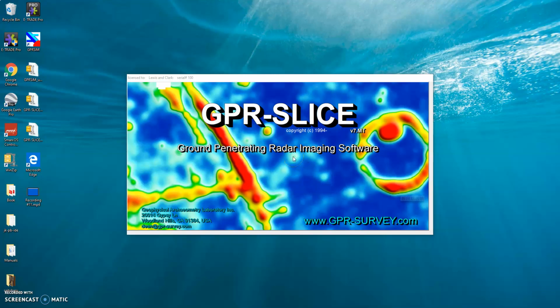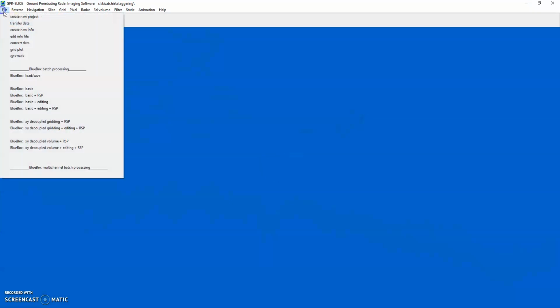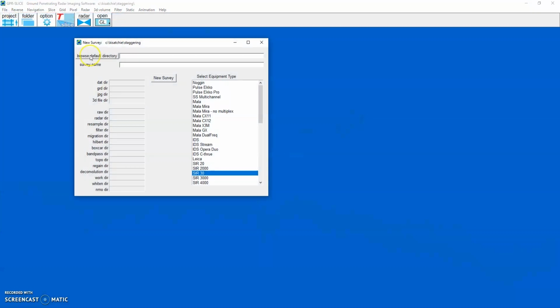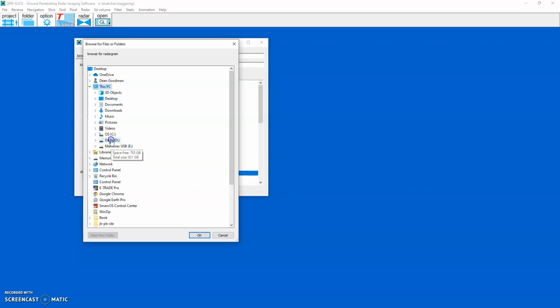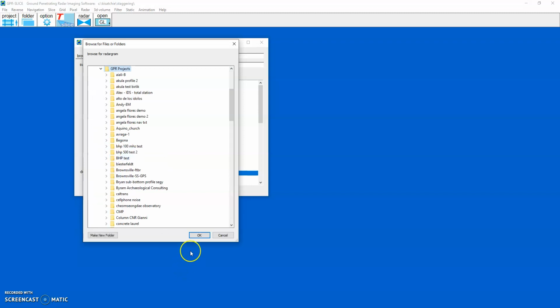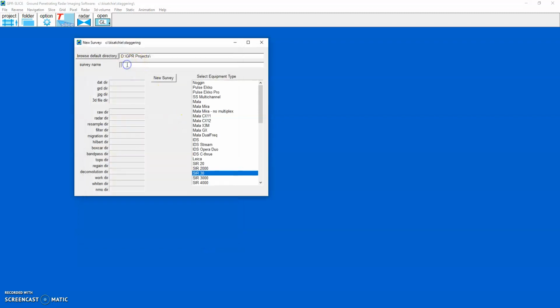The following is a quick start introduction to GPR SLICE software. Our first step is to create a new project. We can browse for a default directory, and I'm going to put this on the D drive. I have a folder available, and I'm going to give it a project name. I'm just going to call it Demo 1.